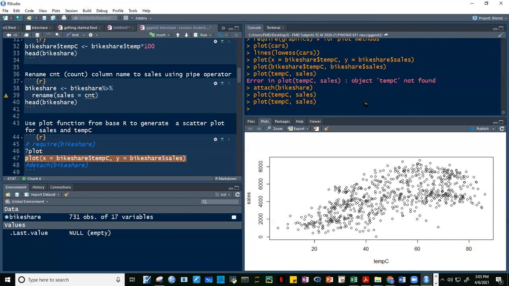But if you're going to use other data frames or other data, medyo mahirap kung i-attach natin si bike share. So, it depends really on your particular use. Personally, I'm not so fond of this kasi mas gusto ko pa rin nakikita kung saang data frame siya galing.